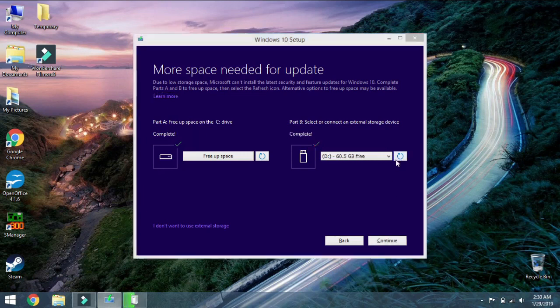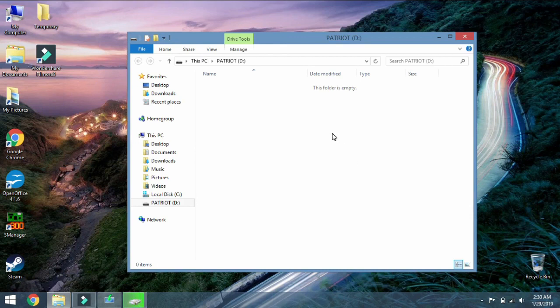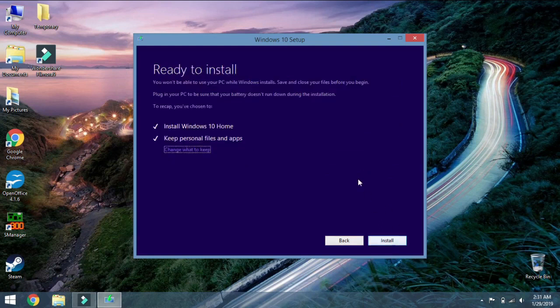And it's going to make that clear to me what the drive is. And I know there's nothing in there. And so that is my drive for sure. And I'm going to press continue. And it's going to install Windows 10 Home.